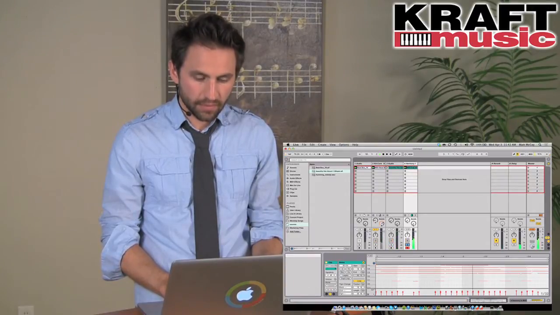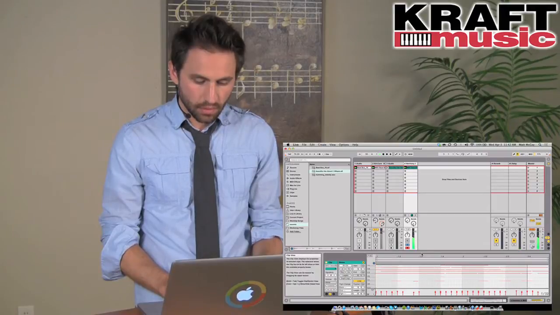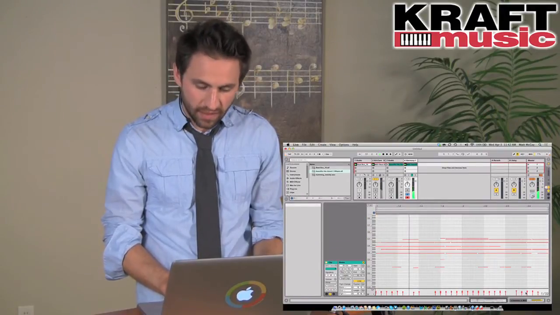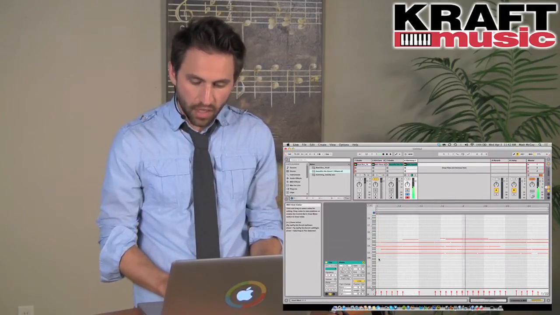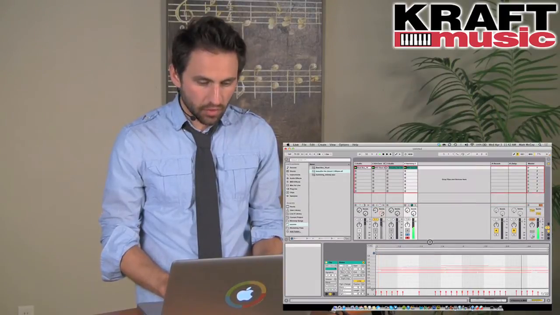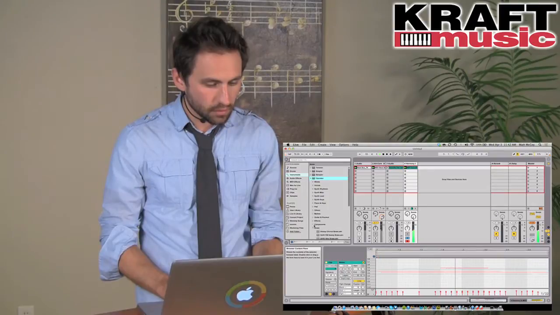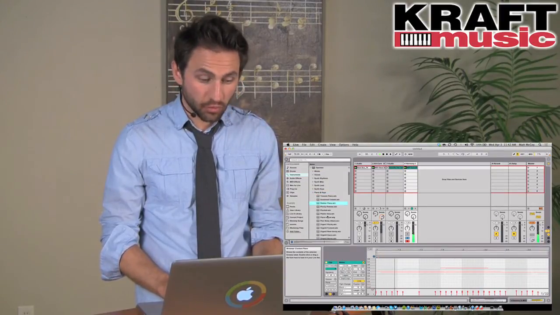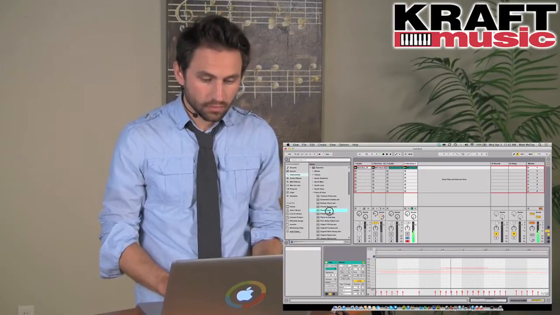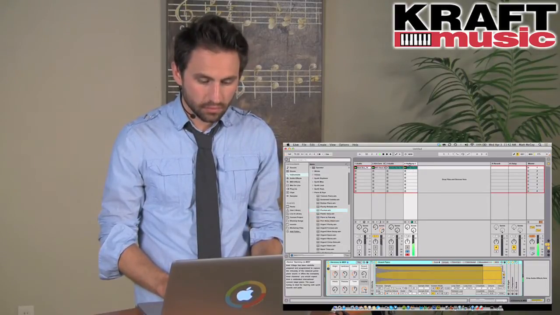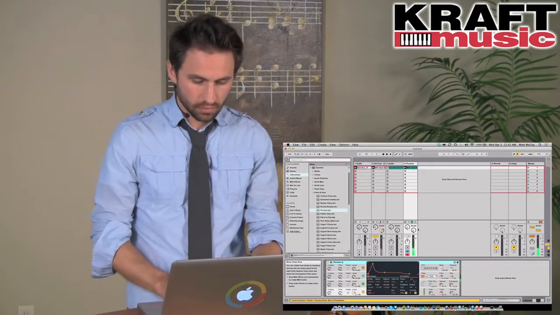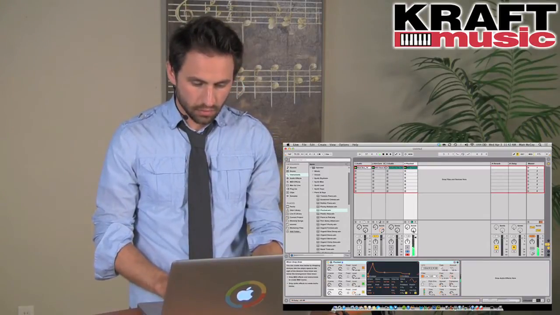I'm going to solo that. Now you can see all these MIDI notes. I can edit this, delete the notes I don't want. Let's go and throw a different sound on there. I'm going to go to my instruments. We're going to go to Operator. Let's find a piano. Again, you can preview them before you decide. Cool.